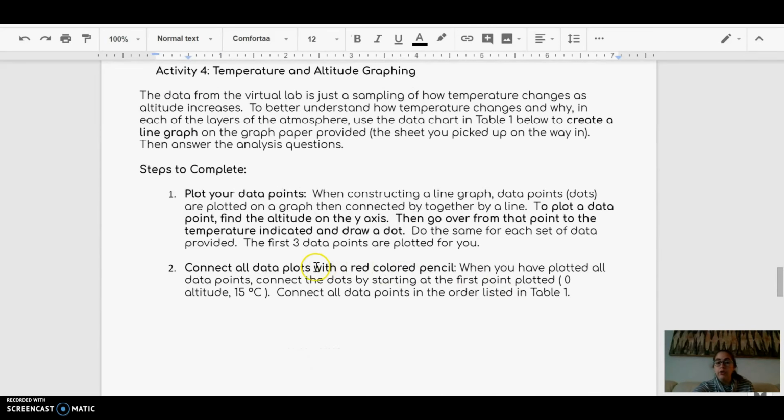After you are done graphing all of these data points, you are going to connect all the data plots together with a red colored pencil. I really don't care if it's red, use any color, as long as you are connecting these data points in order. So you're starting with the lowest altitude of 0 and gradually getting higher. I want you to try this as best you can.